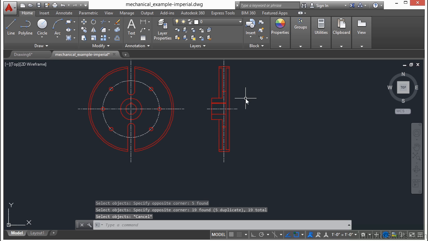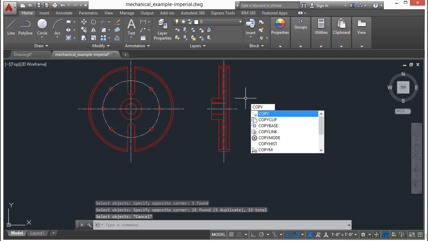I'm going to escape out of there. I'm going to start the copy command again, type in copy, press enter.